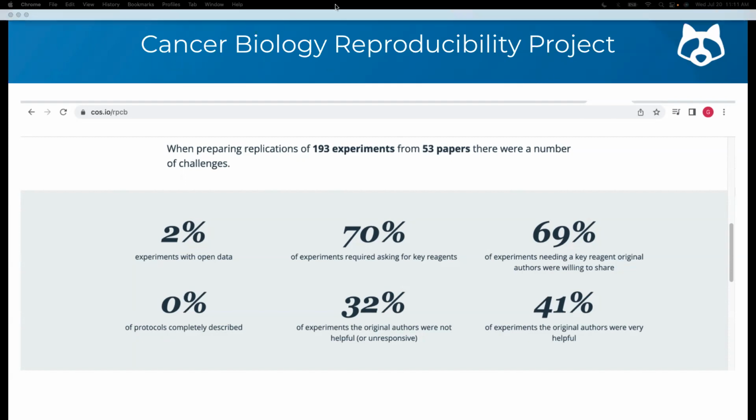There are several reasons why this is the case. But one of them is that the original researchers didn't document in their articles with enough detail what they did and how they did it.